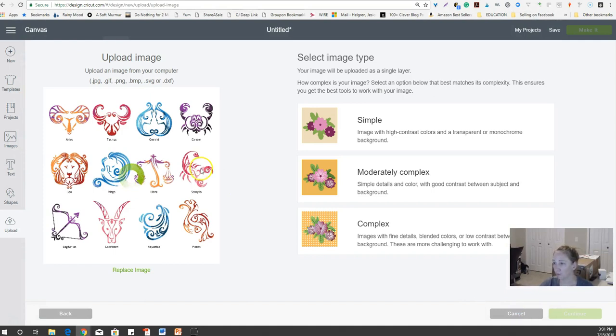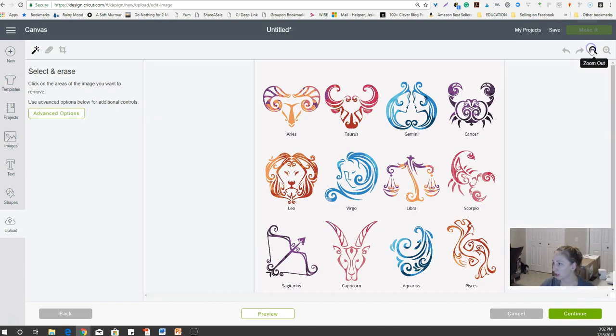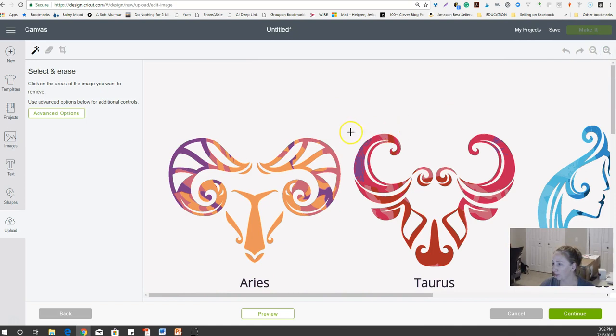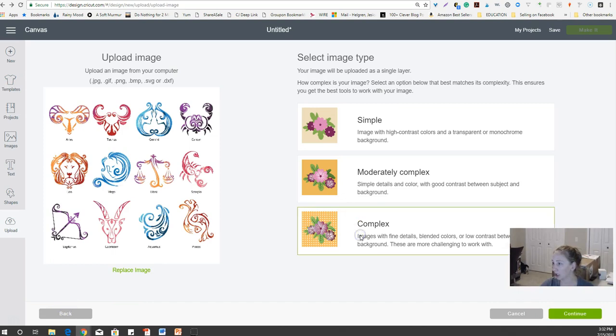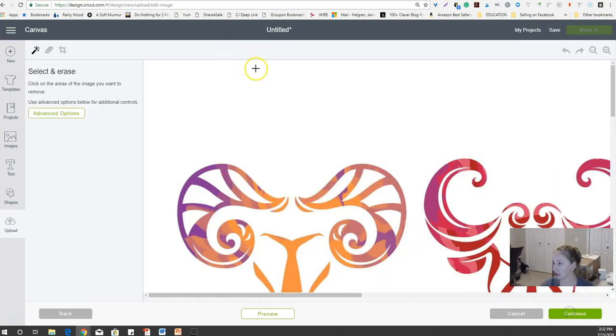So if I open that image up, you can see the kind of preview of what it will look like here. You have to decide, is this a simple, moderately complex, or complex image? I wouldn't get too hung up on this. If you pick moderately complex and you go in and start editing and you realize that maybe this is a little more complex than you originally thought, you can hit the back button and you can hit complex, or vice versa. Don't get too hung up on how complex it is, because when you start playing with it, it's really not that big of a difference. I'm just going to pick complex, hit continue.